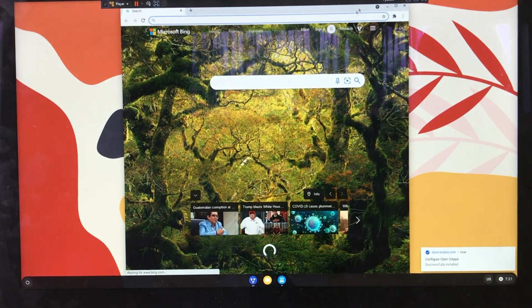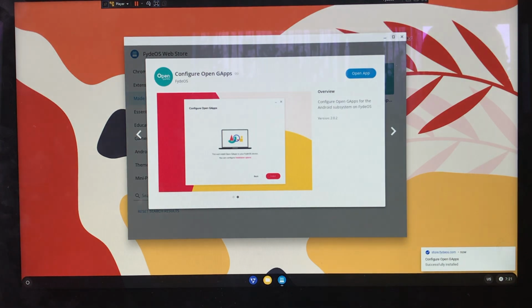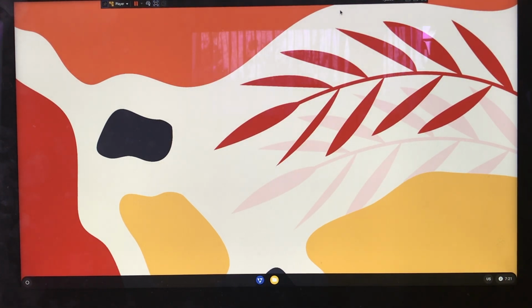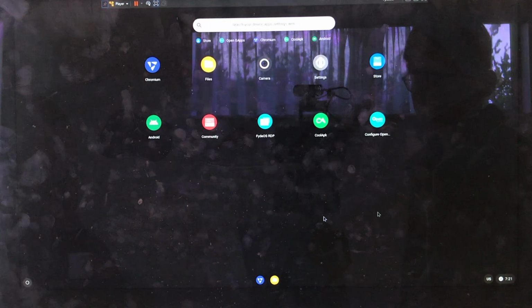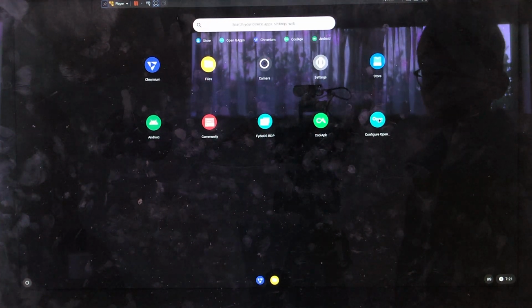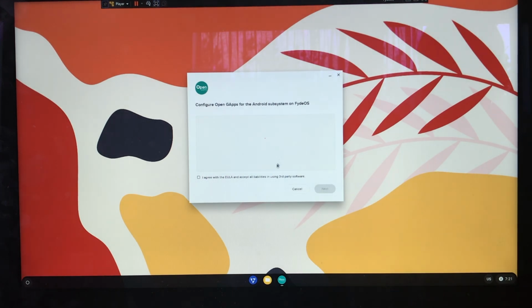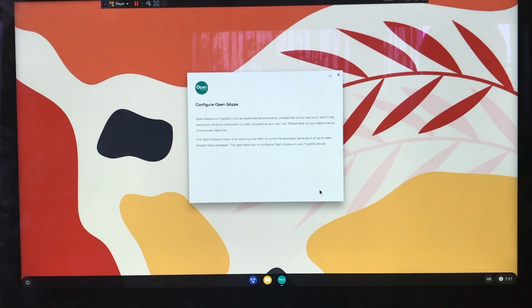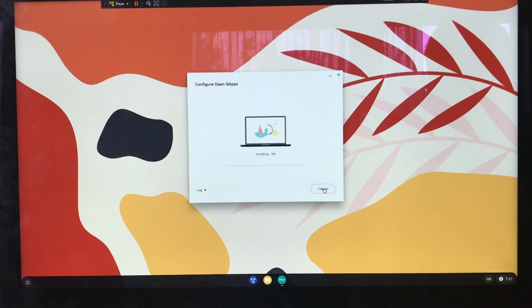After you've done that, the next step is, yeah, I know it's a long time, but just go back here into your launcher, click Configure OpenGApps, click I agree again, click Next, and then click Install, click Next, click Install, click OK, and as you can see, it's now installing. This will take a little while, so I'm just going to speed this part up.